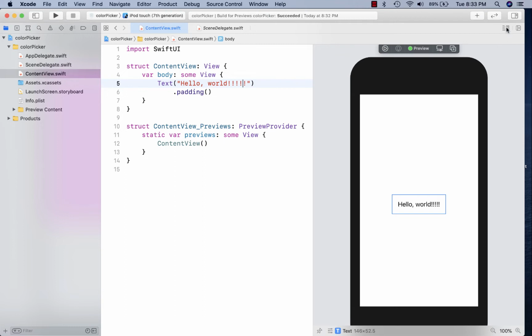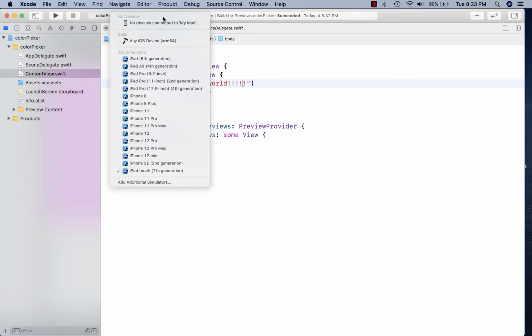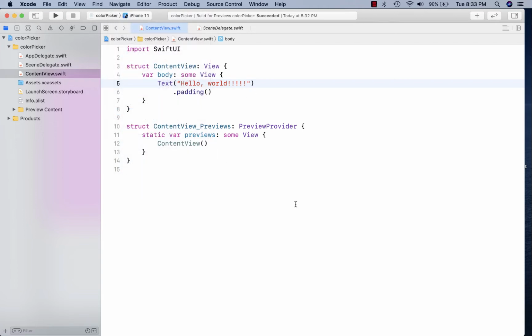So what I'll do is I'll come up into this editor options, and I can deselect the canvas, and that'll hide it for me. And that'll give me more screen real estate to kind of see the actual code that we're going to execute. Okay, I can also run this through a simulator.